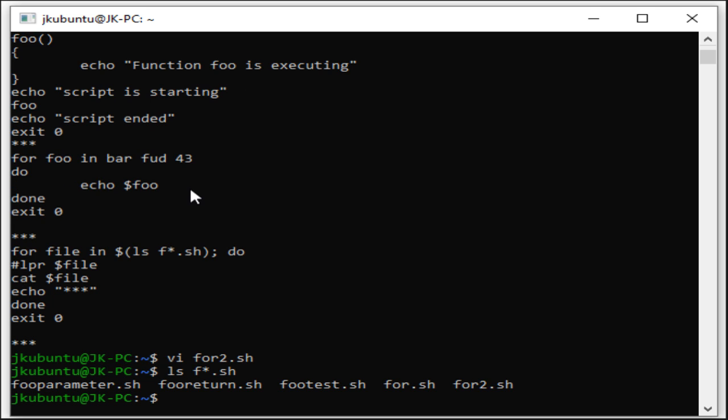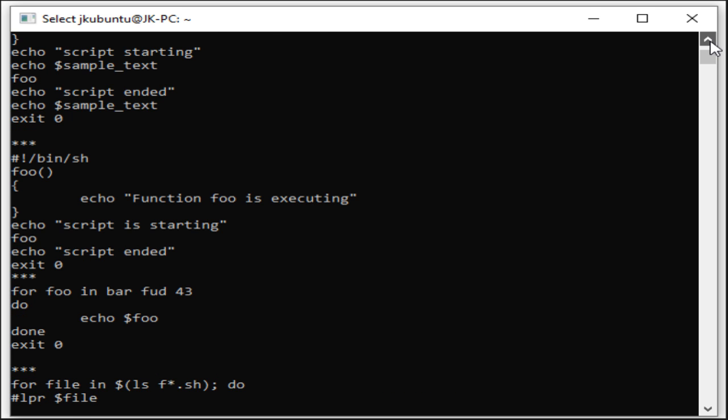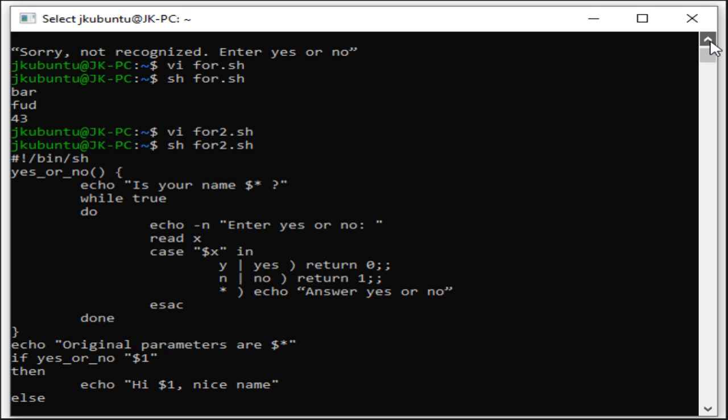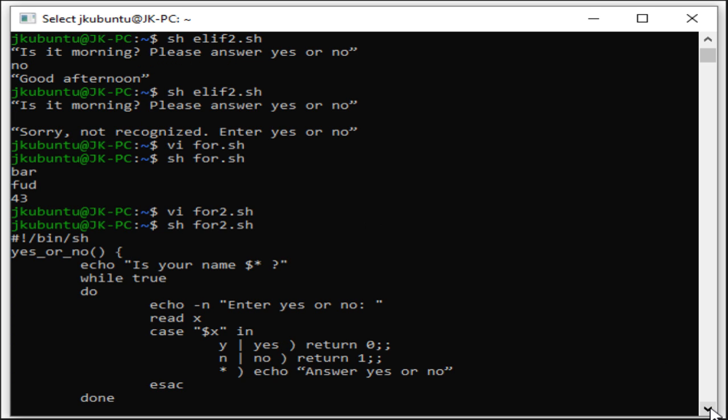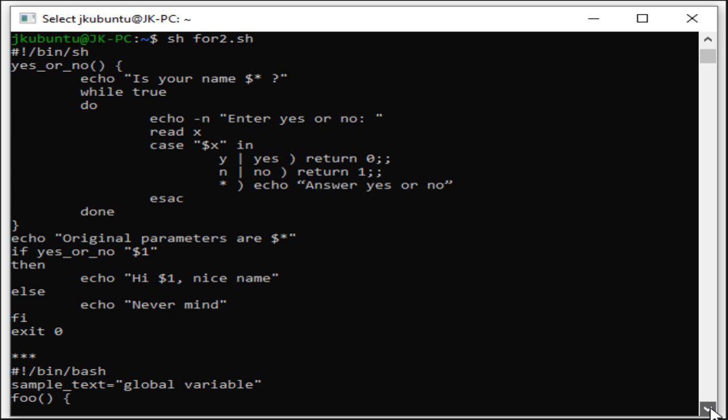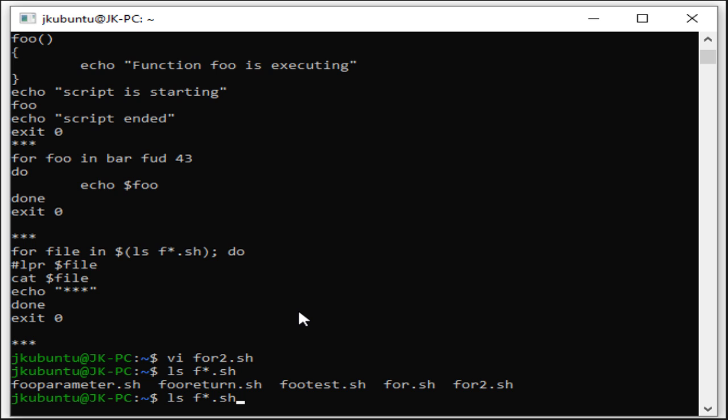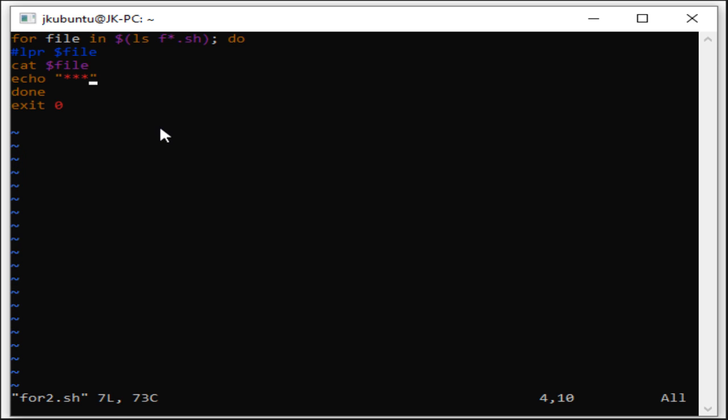So these are the files that are available, that is FOO parameter.sh, FOO return.sh, and FOO test.sh, and far.sh and far2.sh, of which the content will be displayed as an output here. So for you to understand, I have enclosed it, that means I have written this symbol in the code. So we can look into the code for clarity. So here I have used some 3 star notations to separate the content of one file from another file.